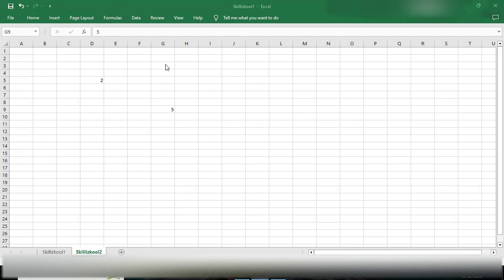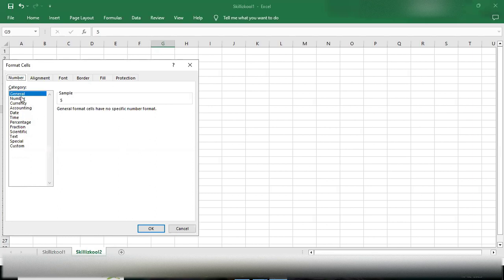Today I'm going to teach about number formatting and conditional formatting. Last time I discussed various options including general, number, currency, accounting, date, time, percentage, fraction, scientific, text, special, and a few are left. So I'll discuss them today.